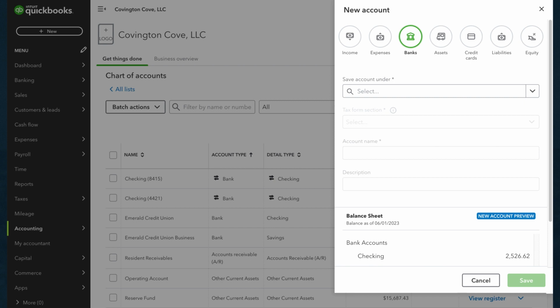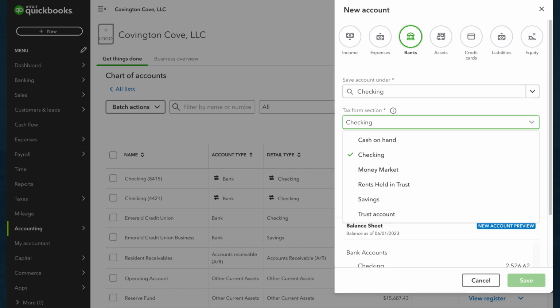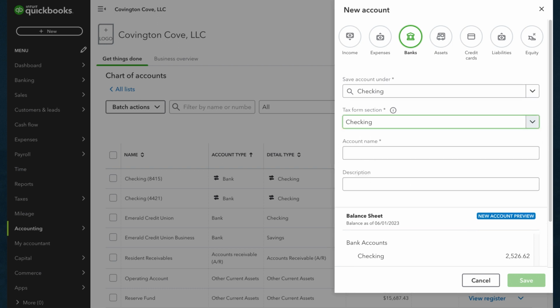From the Save Account Under drop-down menu, select the appropriate account. From the Tax Form section drop-down menu, select the appropriate designation. Consult with your accountant or bookkeeper to determine the appropriate designation. Enter an appropriate name in the Account Name box. Again, consult with your accountant or bookkeeper to determine the correct selection. Enter a description in the description box. Click on the Save button to create an individual account category.